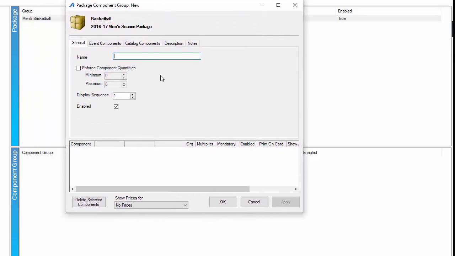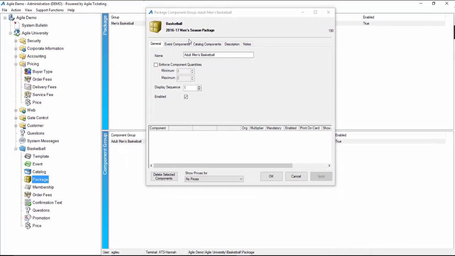So in this, we're going to go ahead and name this regular adult, or actually adult men's basketball. And you can see here, we can also enforce quantities here as well. But I think I'm going to go ahead and just leave that alone because we really don't want to restrict how many tickets they purchase, especially since we're not doing renewals at this point. So I'm going to go ahead and hit apply.